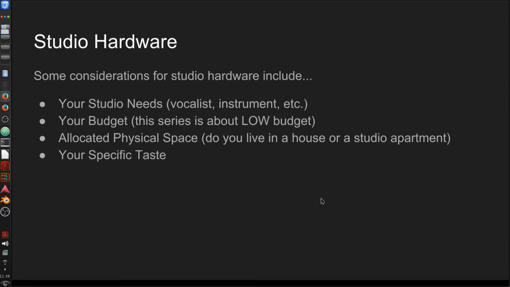What is your allocated physical space? So how much space do you have to work with? And what is your specific taste? Taste is the most important thing, because you're going to have to work with this on a regular basis. If something doesn't work for you, it's really been a waste of money. So make sure that you're getting things that really work with your taste.